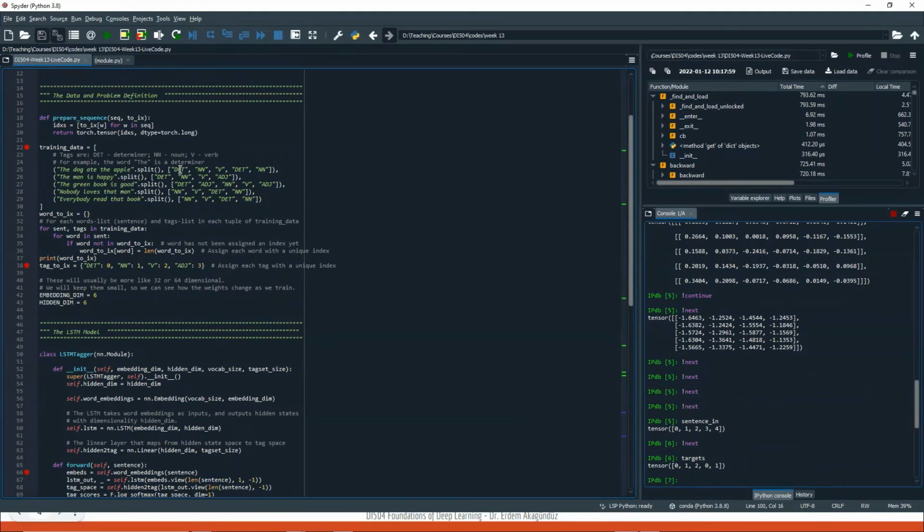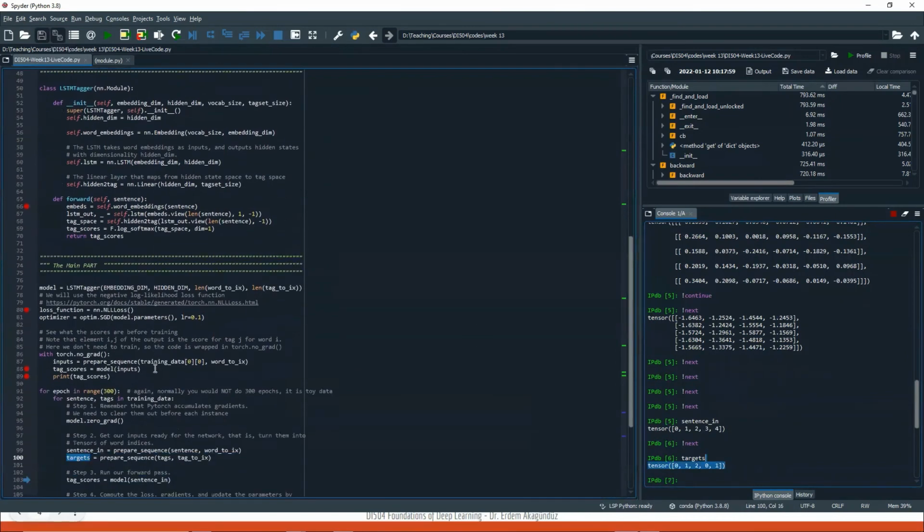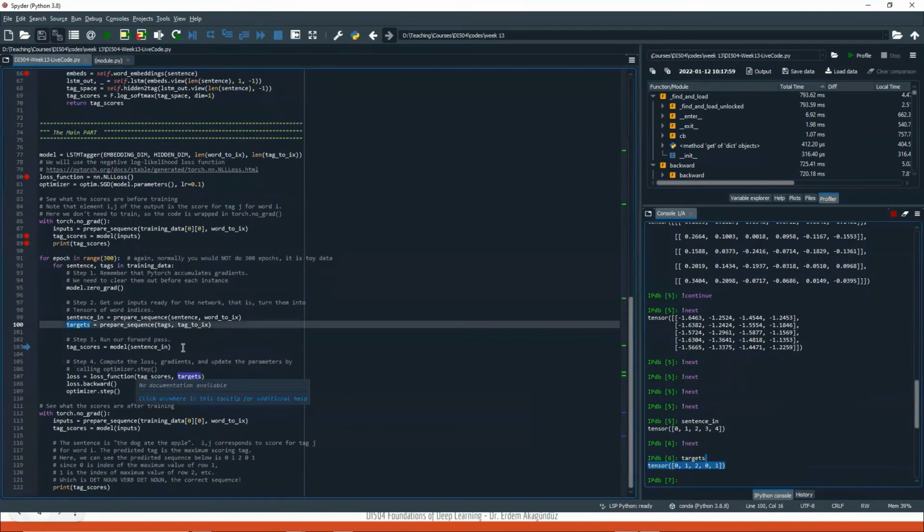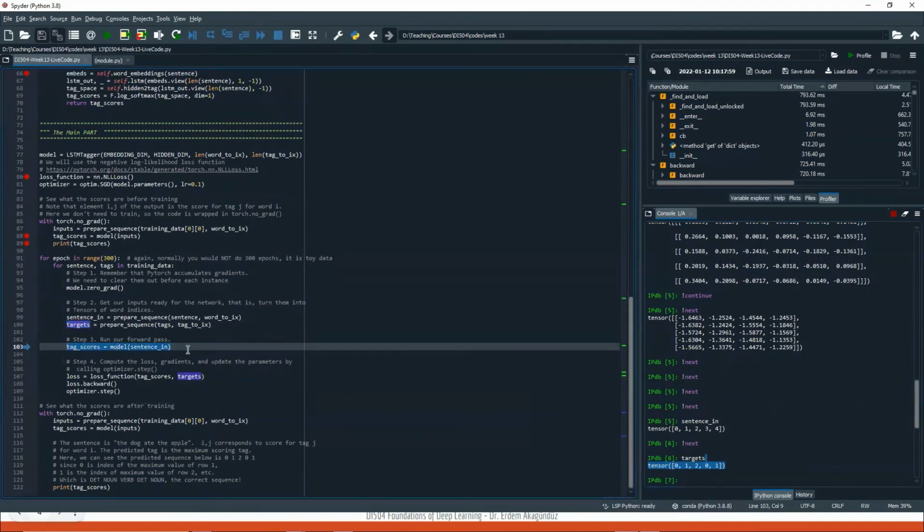So it is determiner, noun, verb, determiner, noun. And determiner was 0, noun was 1, verb was 2. So the output is 0, 1, 2, 0, 1. So I'm feeding that as well. So it does the forward pass.